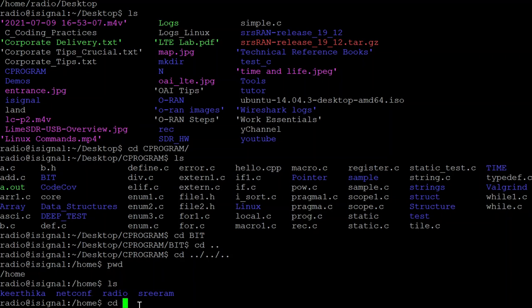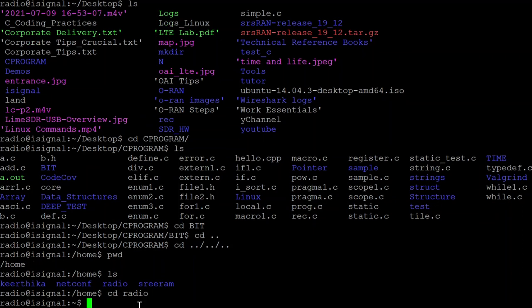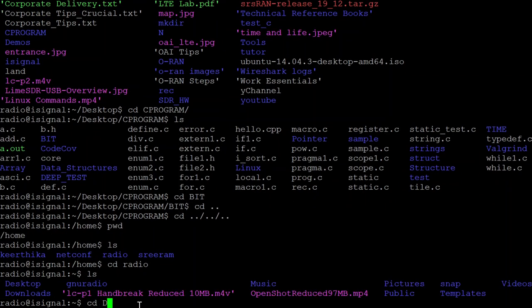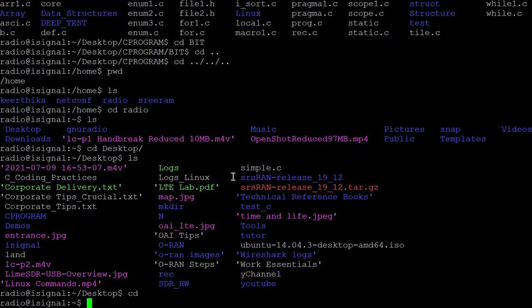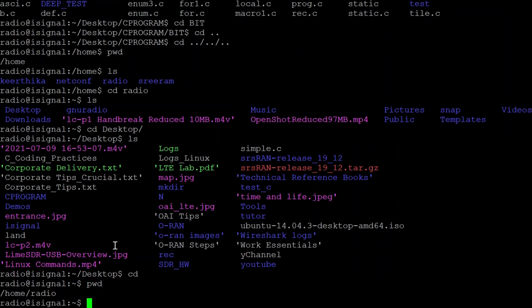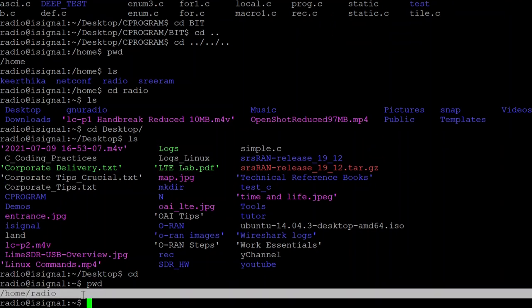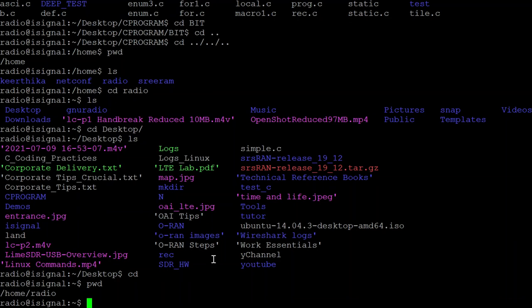Again, if you go back, radio. So now we are in radio. Again, we will get the desktop; if you want, you can change to the desktop environment. And one more thing: whenever you want to come back to the home directory, you can always give just cd. Give pwd to check the result. So it is home and radio. So that is one more cd usage.